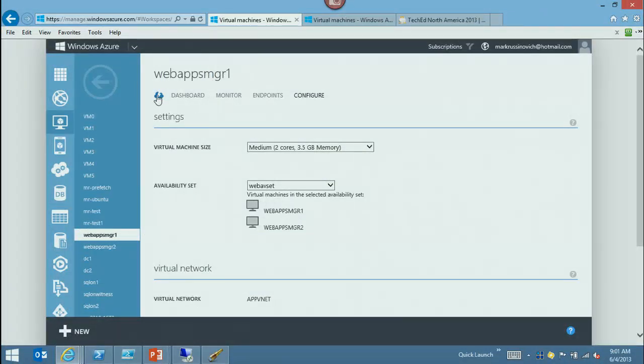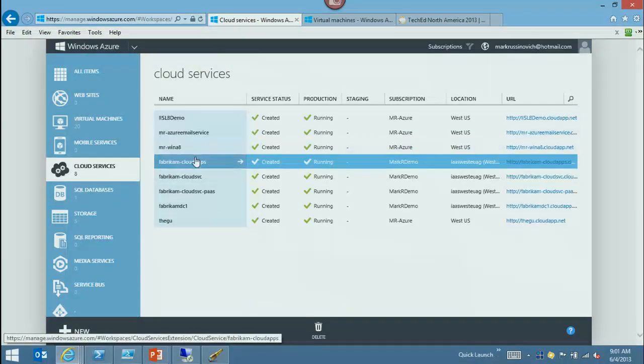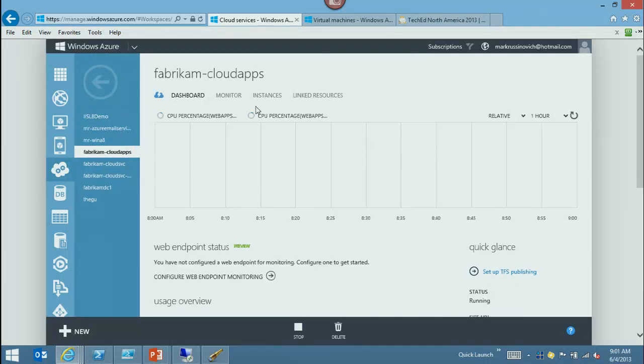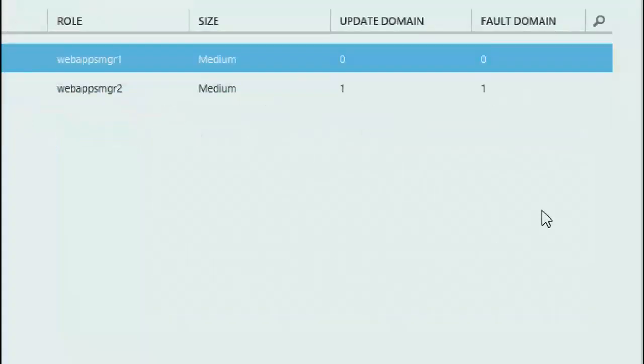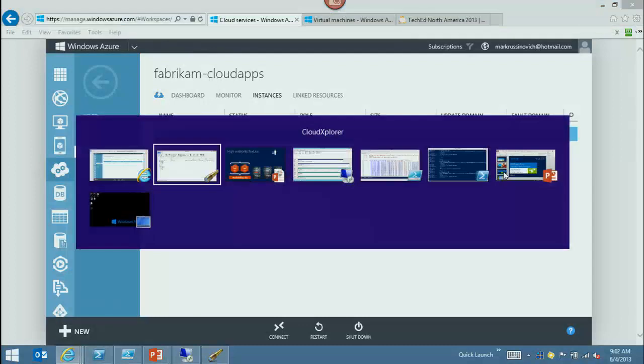But let's go back and look at these VMs here. And when I click on instances, you can see the portal will show us which update domain and which fault domain each one is in. So they're in 2 different racks, as demonstrated by being in 2 different fault domains. And they're in 2 different update domains, meaning that when we update the host operating system underneath these servers, one will go down. Once it's back up and running, then we will be able to update the host OS on the other server. And that's the way that you get high availability.